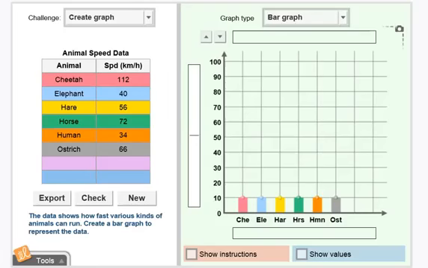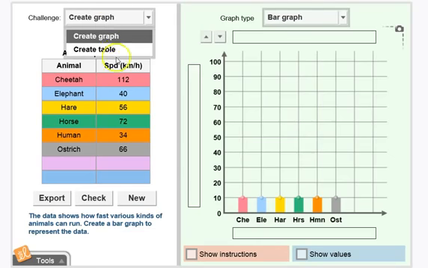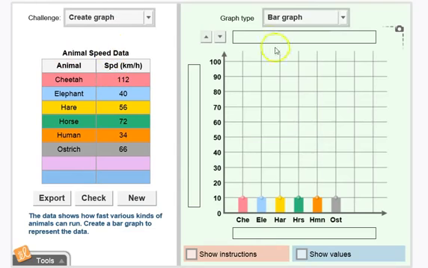So, we've chosen the animal speed data, and it gives us a description down here at the bottom that says that the data shows how fast various kinds of animals can run, and we're instructed to create a bar graph to represent this data. It gives us the option to either create a graph or create a table, so we're going to go ahead and choose create graph.